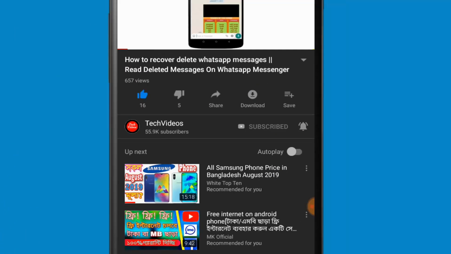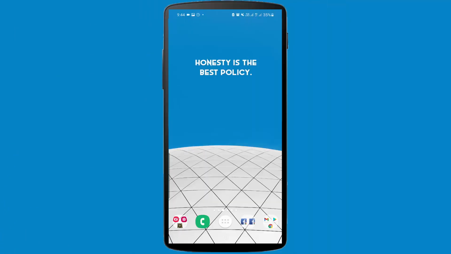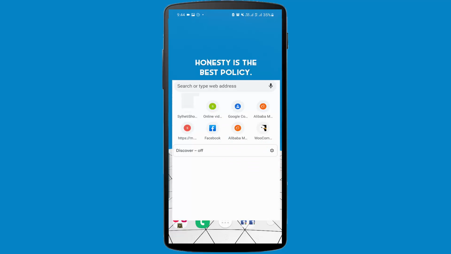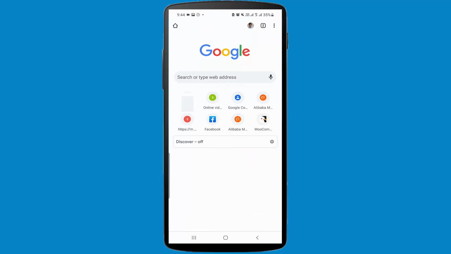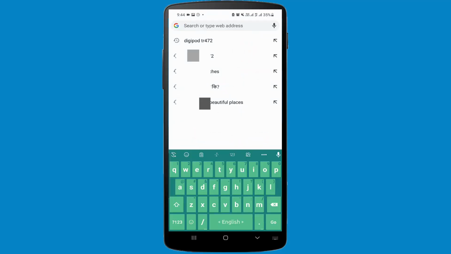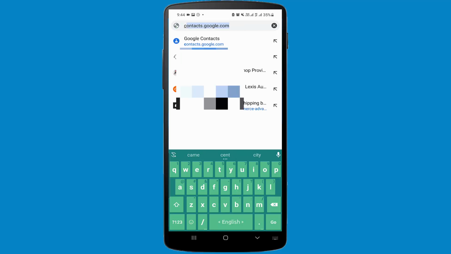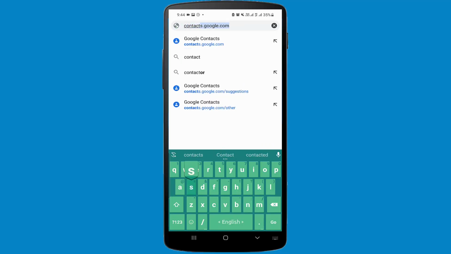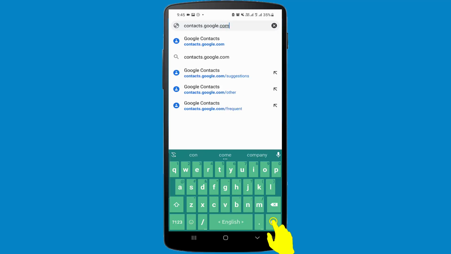First of all, you will need to open any internet web browser. I am opening Google Chrome web browser. After opening Google Chrome, I am typing in here contacts.google.com. Then click on the go option.